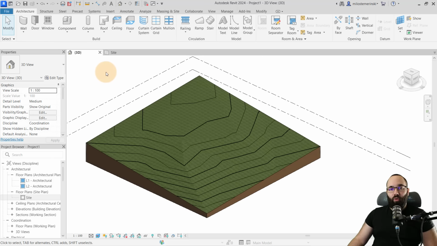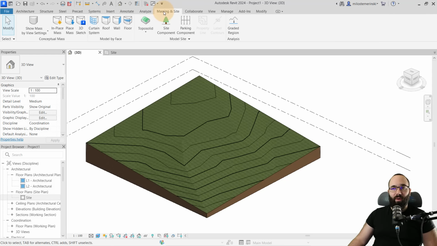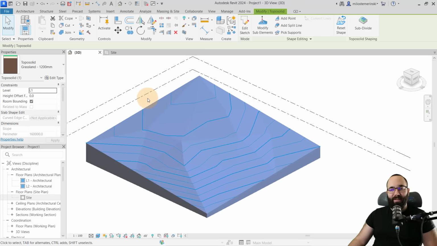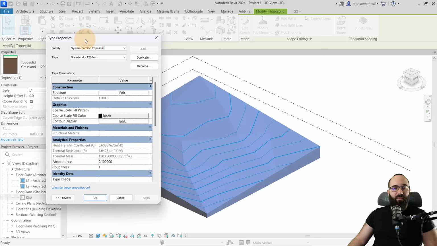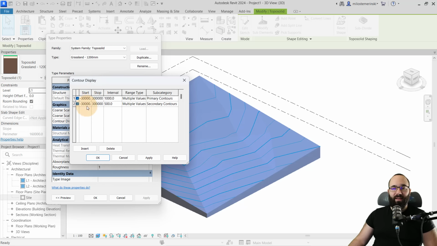Let's now take a look at contour lines. So previously with Revit 2023 and earlier, contour lines used to be adjusted on the Masking and Site tab. Here in the Model Site drop menu, we used to have a dialog here which we could open and adjust those. Now with the Toposolids, which act as system families for themselves, the contour lines are adjusted in the type properties. So you can have multiple different Toposolid types, and each one can have different contour lines. So if I go here to the contour display, you're going to see that it looks like this.